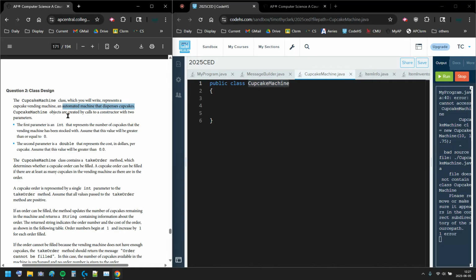Okay, so we get, okay, where are those? But anyway, we have these objects created by calls to a constructor with two parameters. Okay, so constructor with two parameters means I probably need those instance variables. So first parameter is an int that represents the number of cupcakes that the machine has been stocked with. It'll be greater than or equal to 0. Okay, so you can't have a negative. That doesn't make sense, right? And then the second one is a double. It represents a cost. So we have the number of cupcakes and the cost.